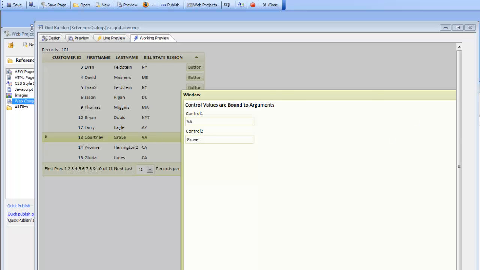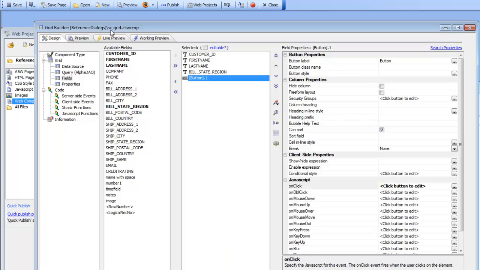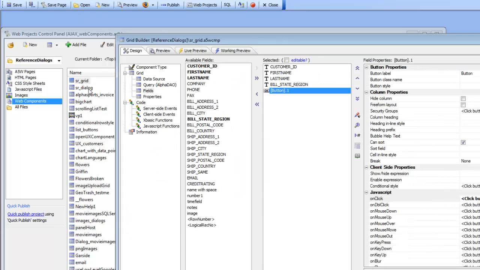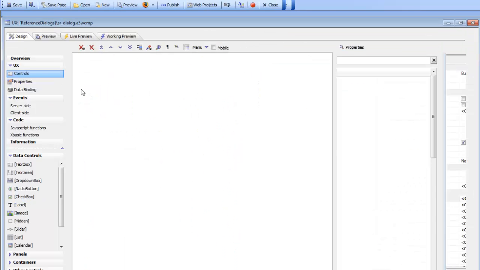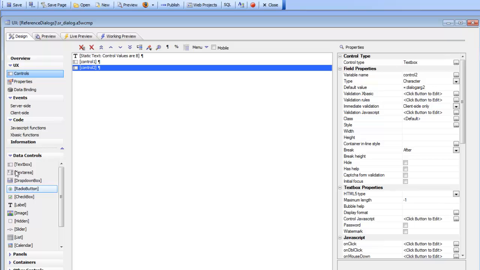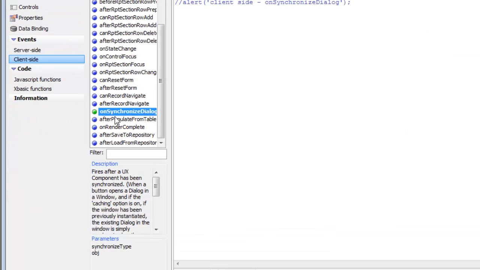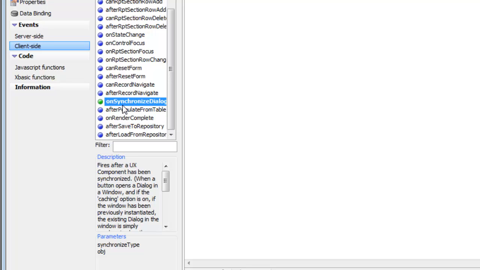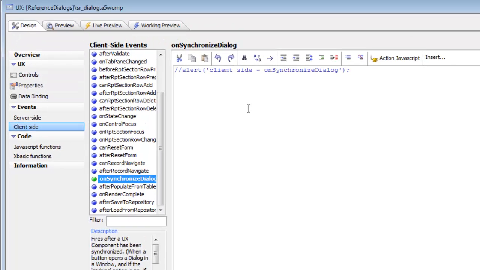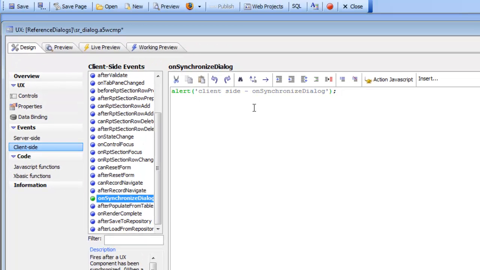So we're continuing now our discussion about the synchronize events, and let's go back now to the dialog and look at how this all happens. So first I'm going to go to the client-side events, and you can see there's an event called onSynchronize dialog, and this event is fired when the dialog window is synchronized. So I'm going to just simply go here and put in an alert over there.